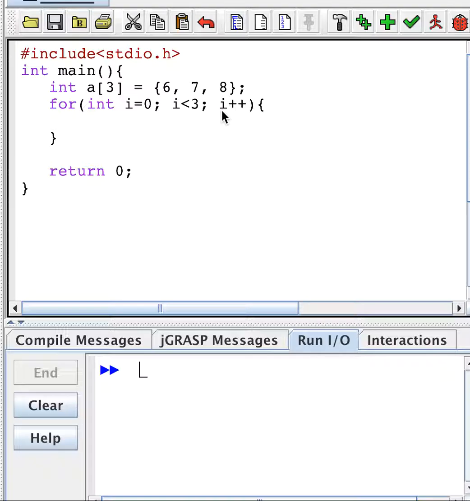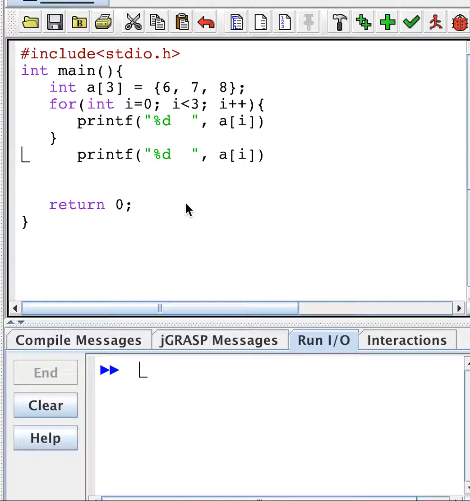So here I will say printf, and then each element is an integer, %d, and let me put some space characters, let's say 2 space characters, and then the element a at index i. After displaying them, let me put a printf here to go to the next line, \n. Okay, so let me compile it and run it.